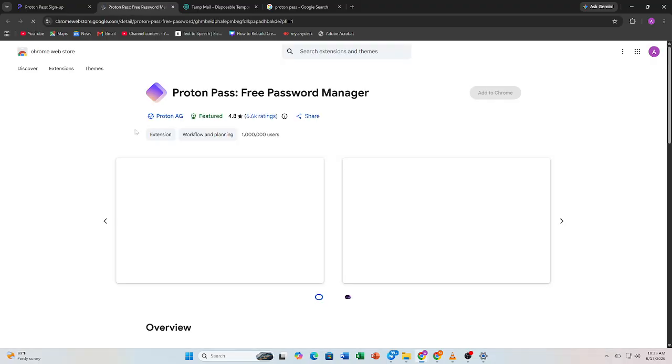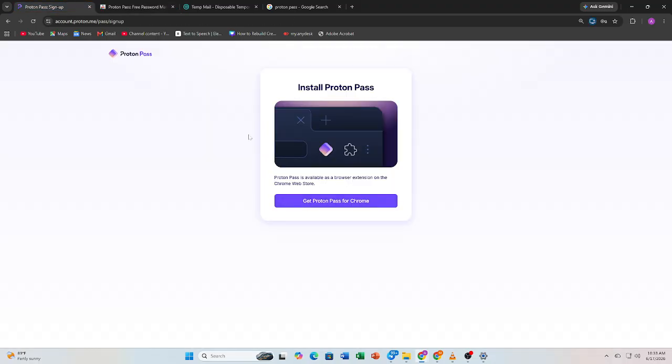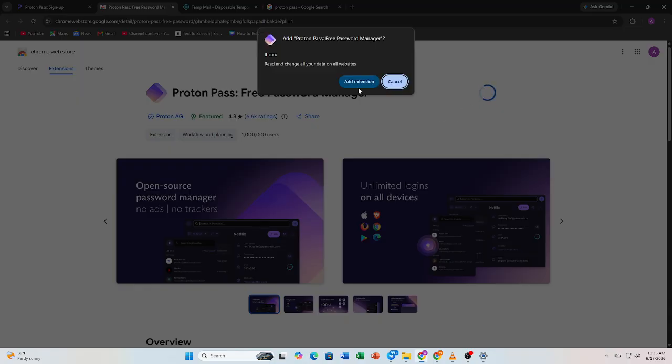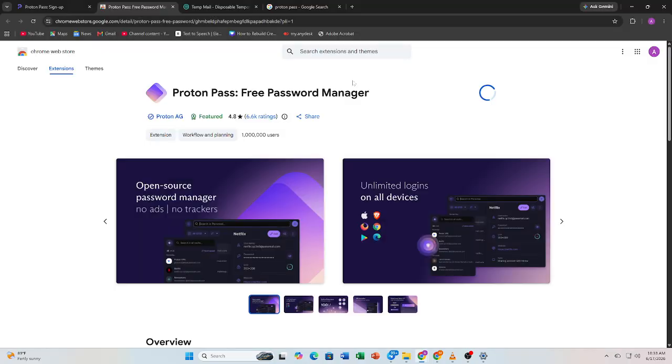Next, explore the dashboard where you can start adding passwords, secure notes, and login credentials. Now install the Proton Pass browser extension or mobile app if you want easy access across devices. Finally, make sure to save your recovery options so you can regain access if you ever forget your password.